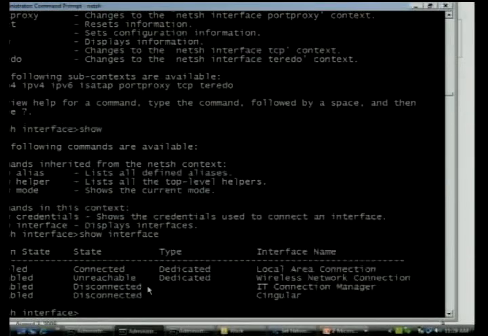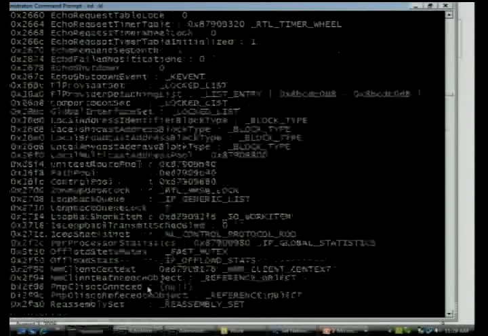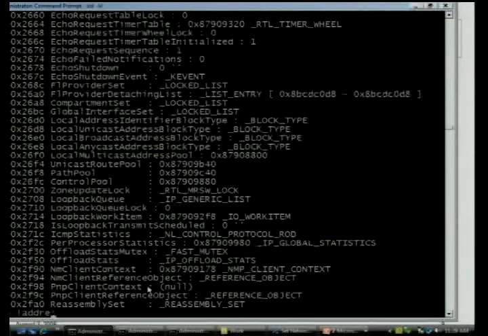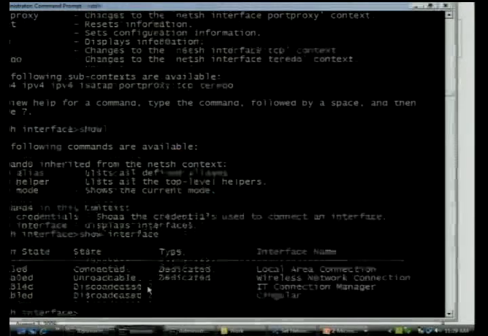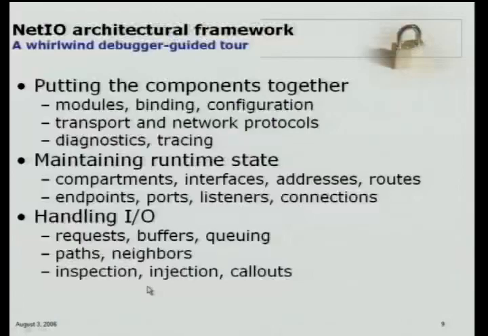So here's just a quick look at NetShell, which is a command line program that we built to make it much easier, without using the debugger, to look into the state of the system. So I can dump out the list of the network connections that I have, both the ones that are connected and the ones that aren't. I can switch back to the debugger and dump out a list of all of the addresses that are in the system, including both IPv4 and IPv6 addresses. So that covers a little bit of how components fit together and how we maintain runtime state.